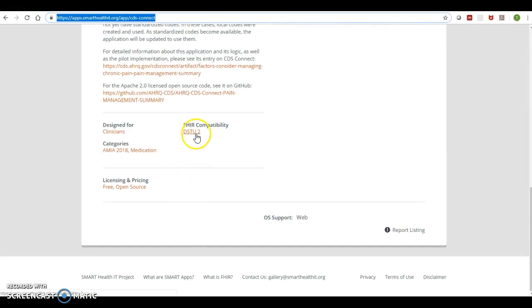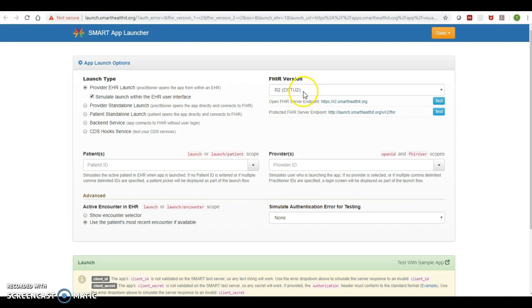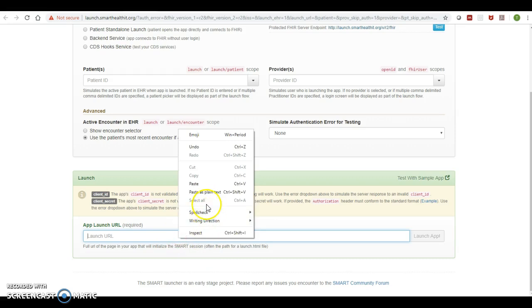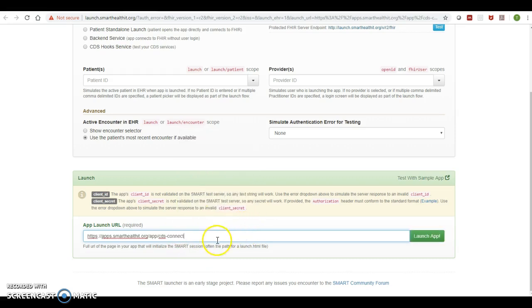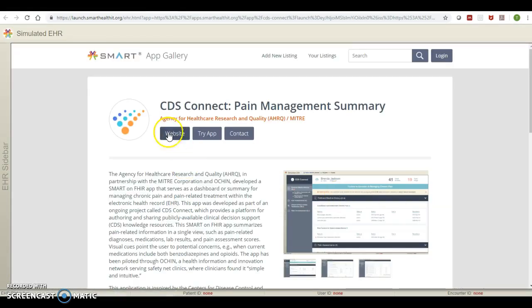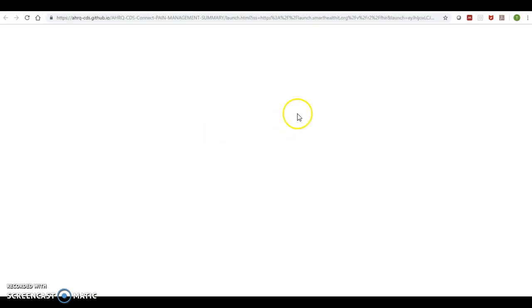So this also has the version 2 FHIR compatibility. So we're okay to leave that as version 2. So we're in the simulated EHR again. We can try the app.